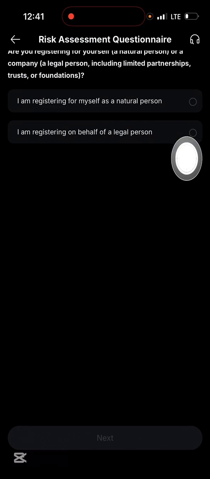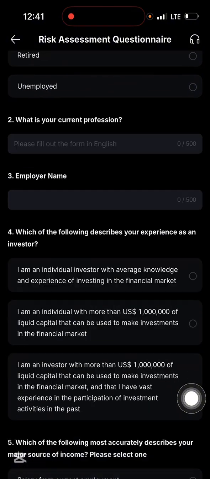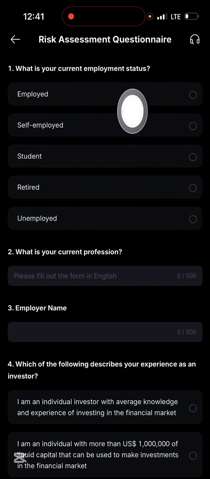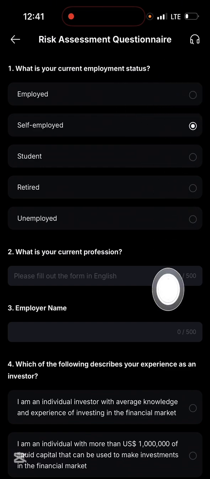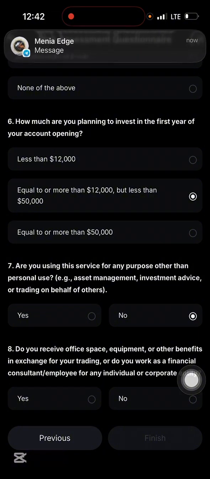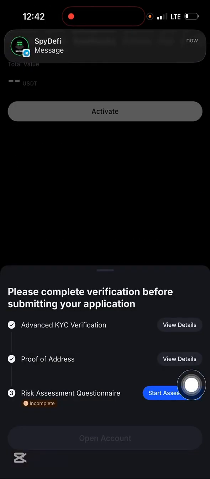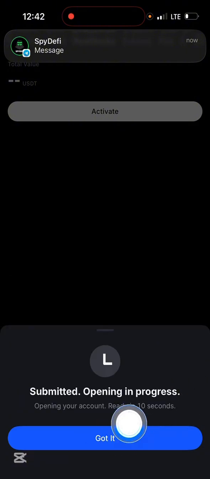I'm registering for myself as a natural person, and click on next. Select the best options for you. What is your current employment status? Self-employed. Do you receive office space, equipment, or other benefit in exchange for trading, or do you work as a financial consultant employee for any individuals? No. Then click on finish. Click on open account and click on got it.